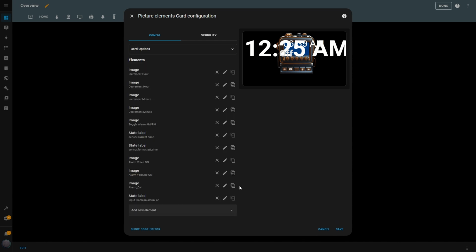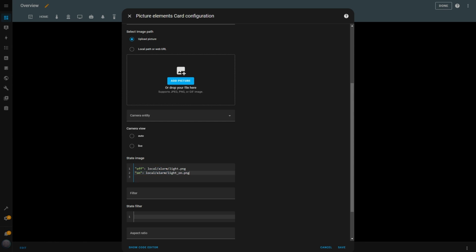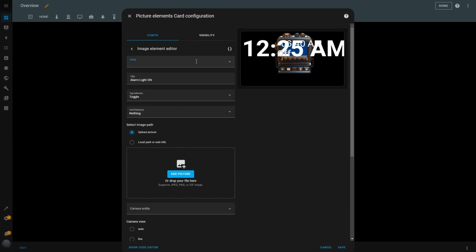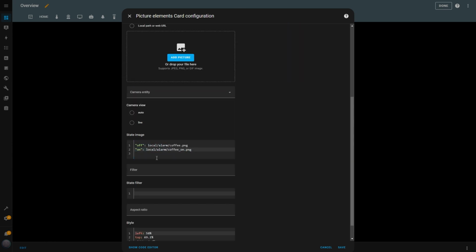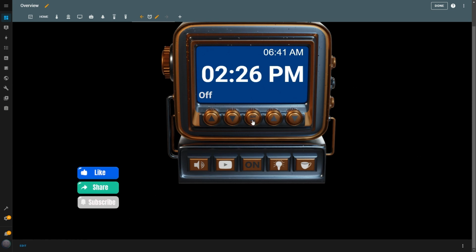Finally, I'll create the remaining action buttons for the light and the coffee machine, following the same steps, duplicating an existing button, changing the entity, updating the image paths, and setting the style. Once that's done, I'll save everything. And there it is, our alarm clock is fully functional. I can now set the hours and minutes, toggle between AM and PM, and activate the action buttons for the voice assistant, YouTube on TV, lights, and coffee machine.